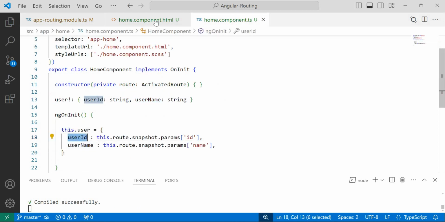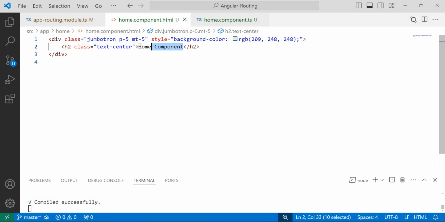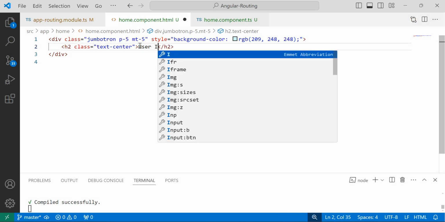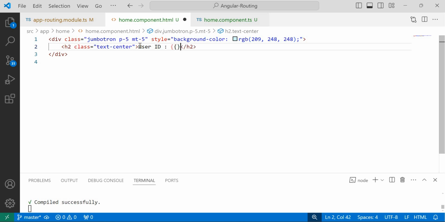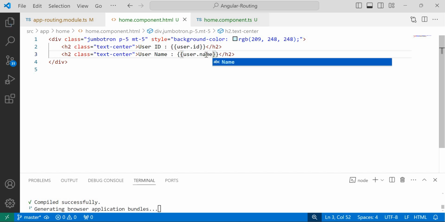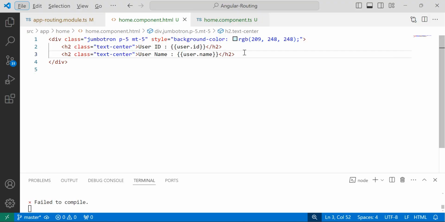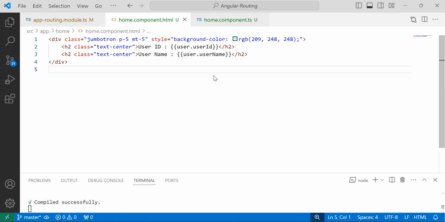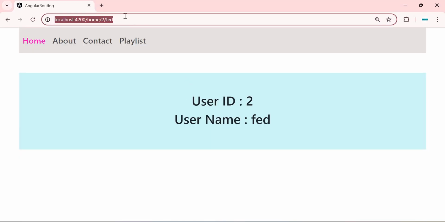So in order to display this user ID and username, I'll add it here. User ID equals user.id, and the same I'll add for name here, user.name. So save the changes. Okay, here we need to add user ID, and instead of name, it's username. So save the changes and go to the browser.